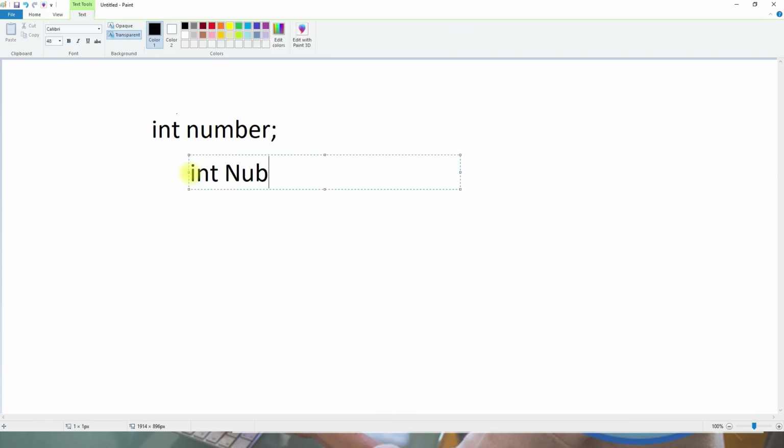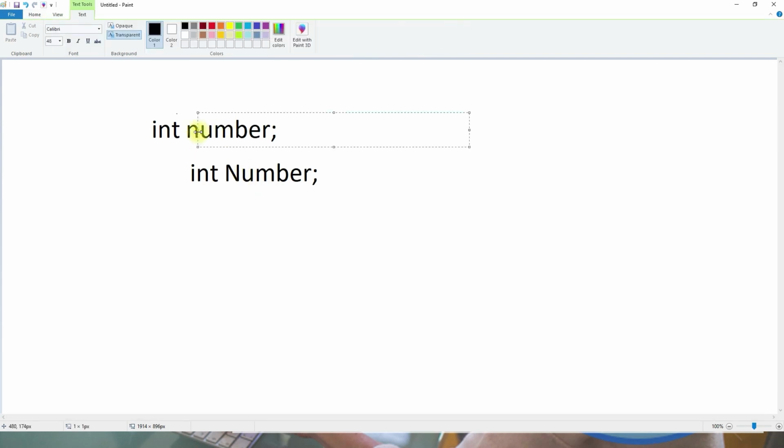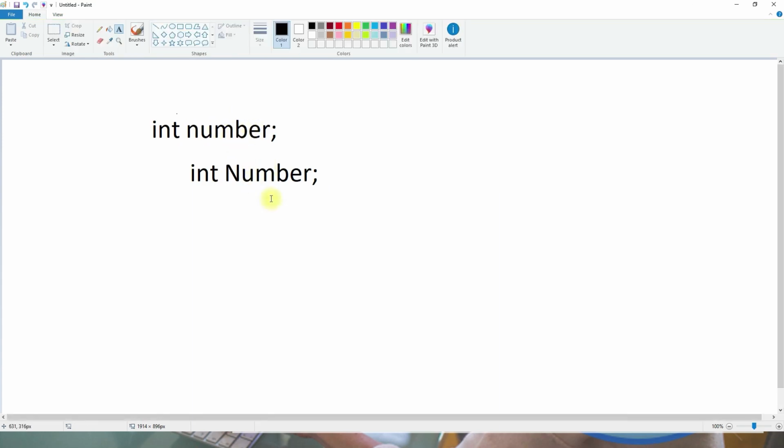Integer Number. Look, this is number and this is Number. But according to C++, this number is totally different from this Number. Why? Because this number is written with a small letter n, but this Number is written with a capital letter N. So according to the name, they are the same, but according to the case, this number is totally different from this Number.